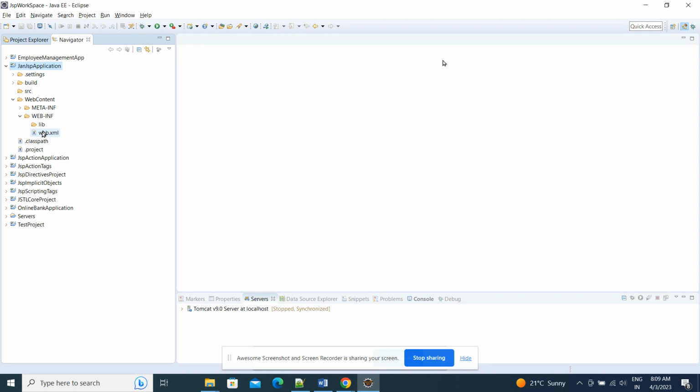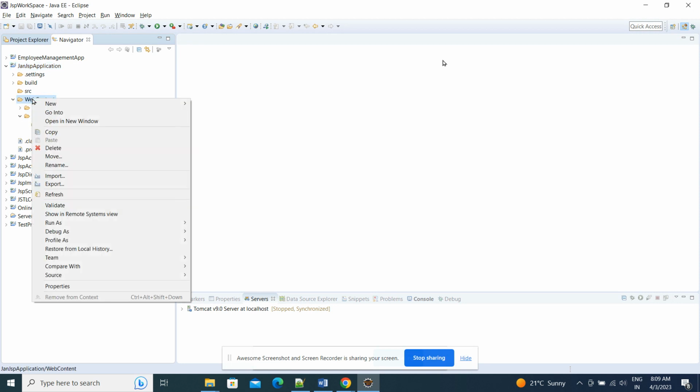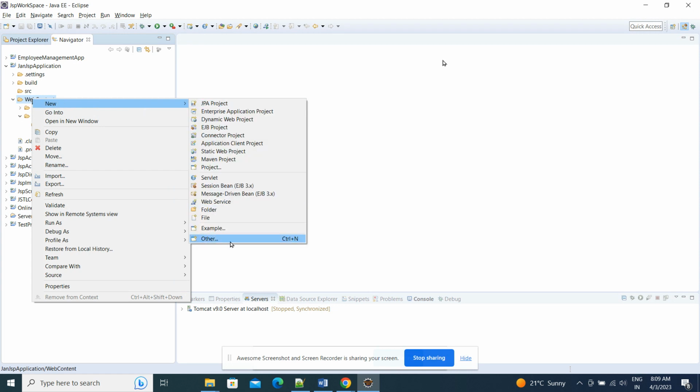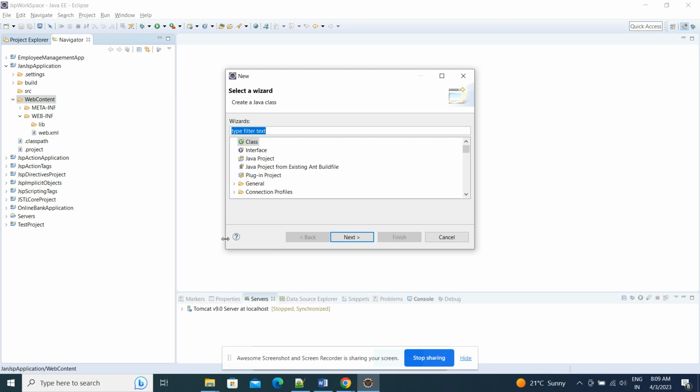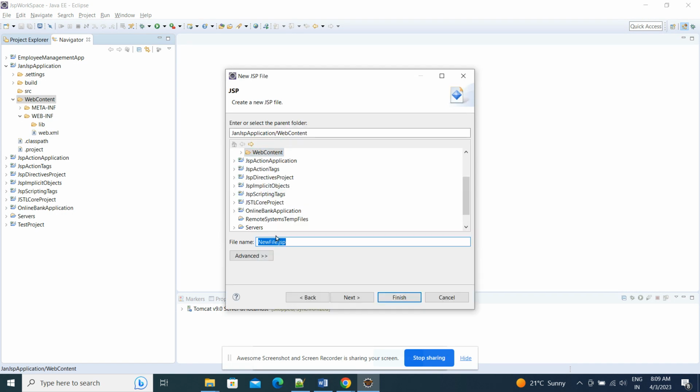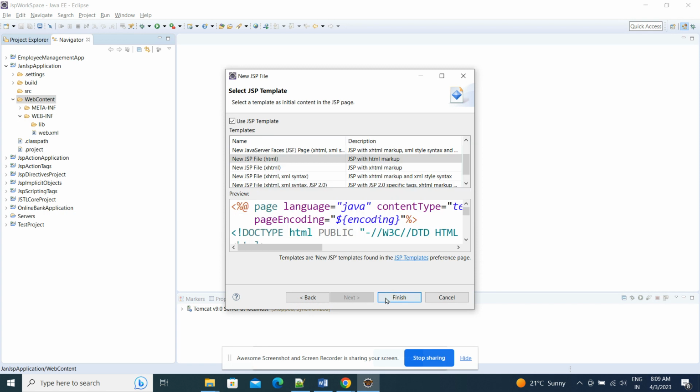Now let's create one. How to create the JSP file? Right click here, create, go to other, JSP file. Now create the file. Let me create a file, index.jsp. I have created it.